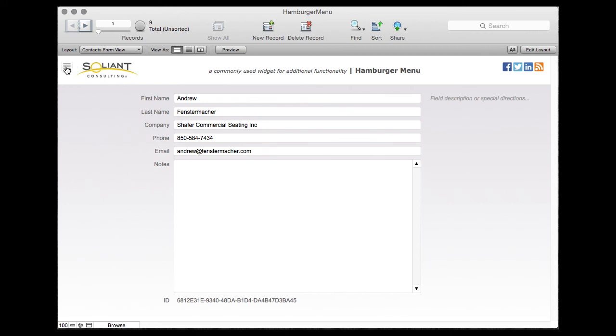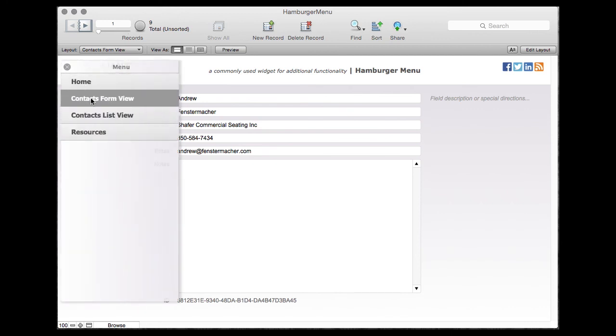Click off. So it gives us a handy little menu widget that we can easily apply to most any file, and you can actually style this to however you like. These are just buttons here.